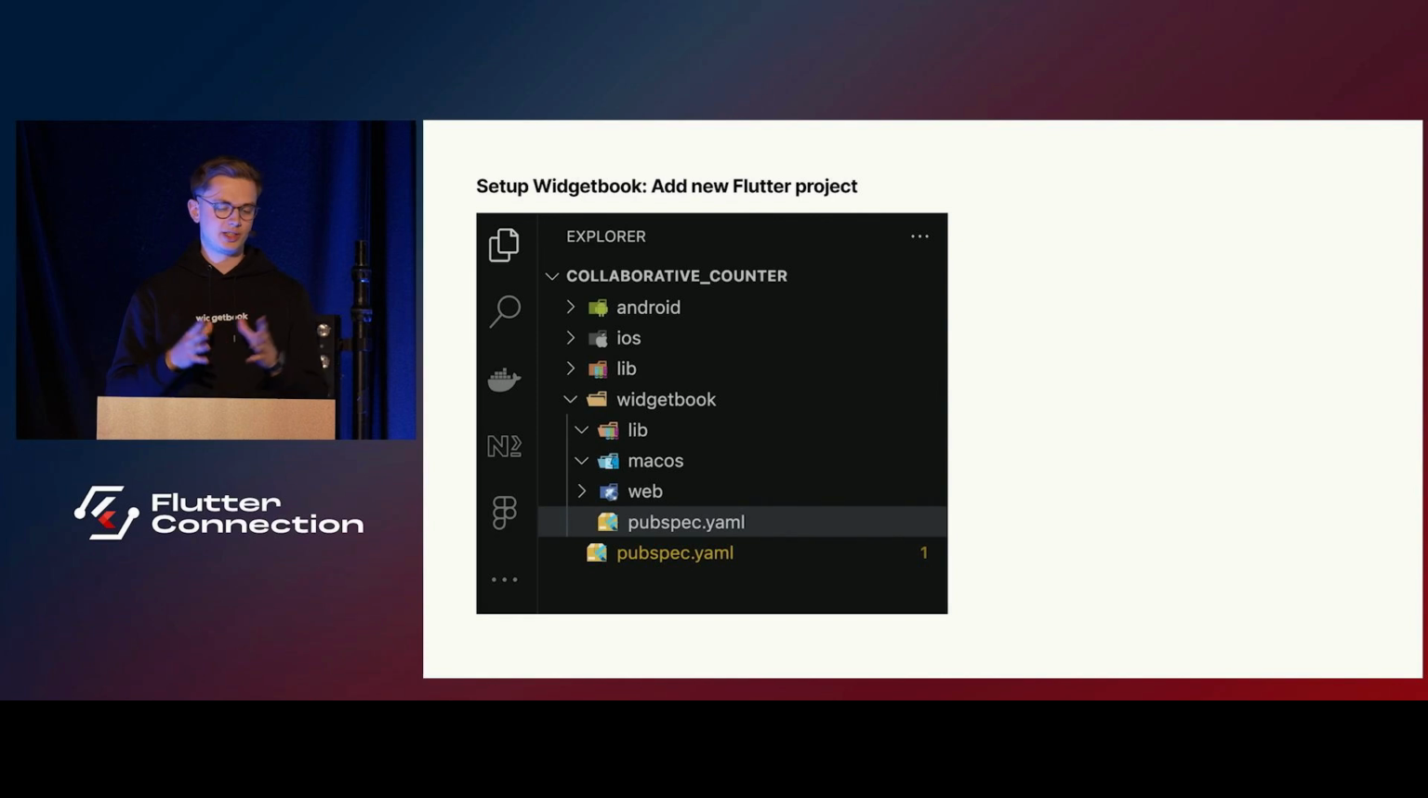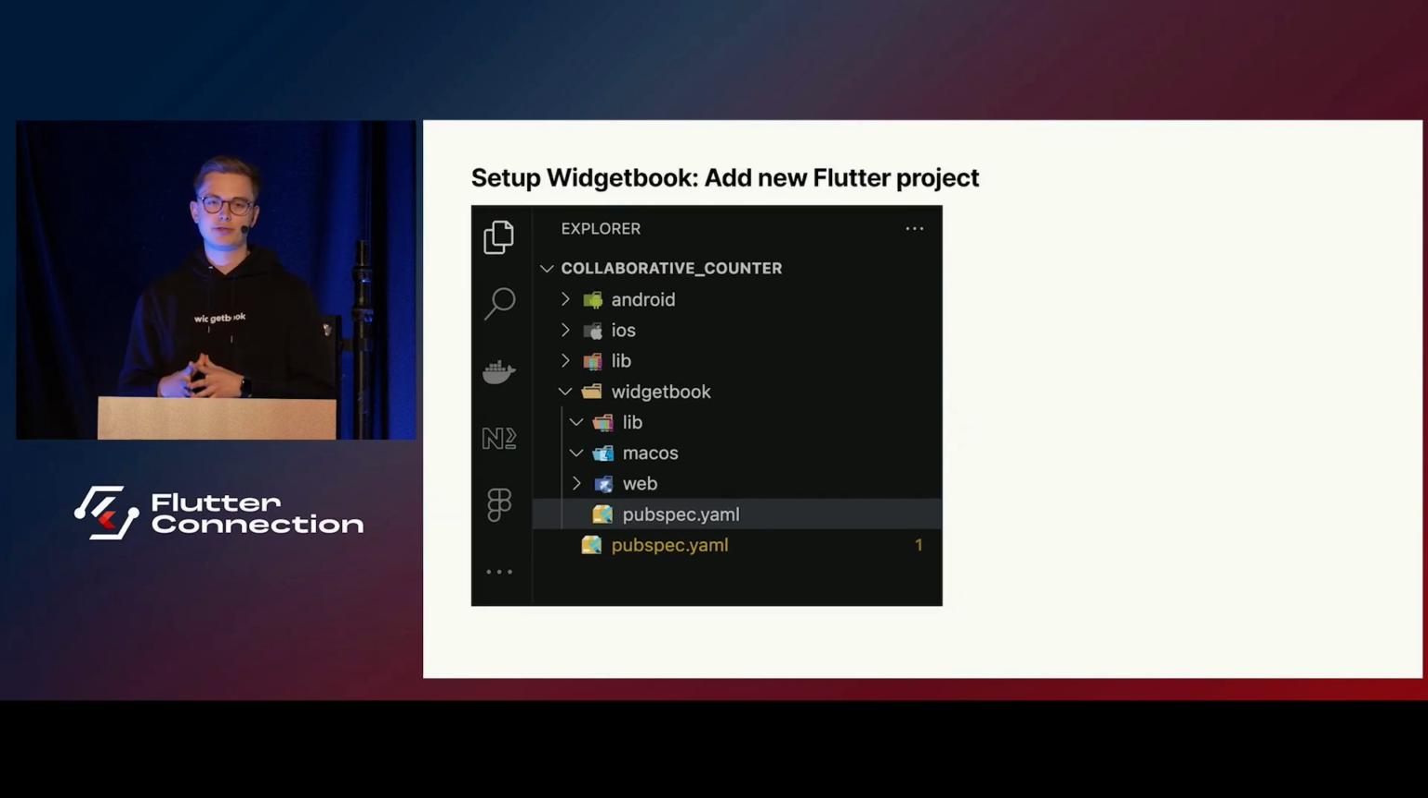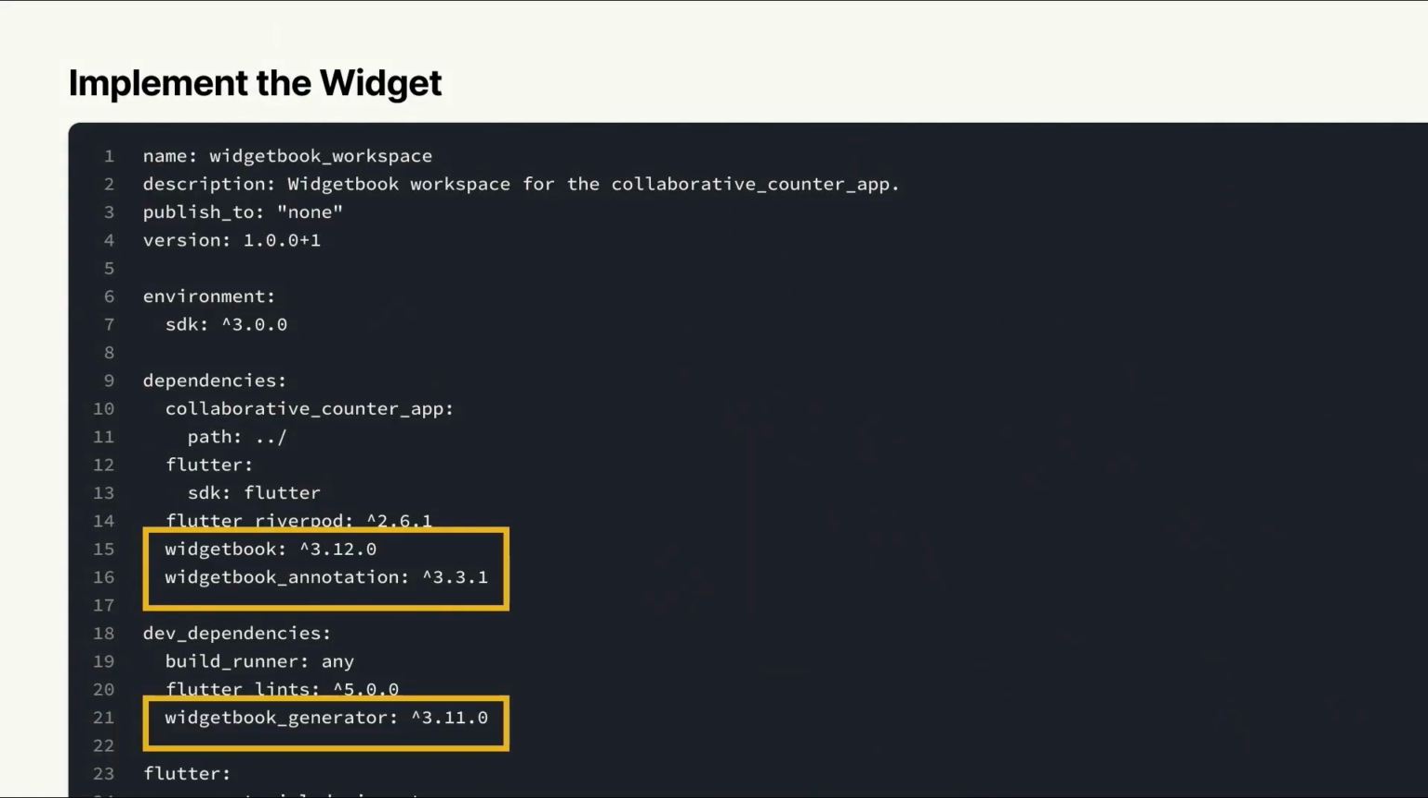So what you would do is, in your Flutter app, you would create a new Widgetbook folder on the same level as your lib folder. So don't put it in your lib folder, because all we want to do is have a new separate Flutter app inside your Flutter app. And what we then have is a pubspec YAML file in our Widgetbook folder. And in here, we are then including our Widgetbook dependencies. What we need is, first of all, our main Widgetbook dependency, then Widgetbook annotation, and then Widgetbook generator. And as the name already suggests, we have an annotation-based code generator. It works very similar to Freezed.